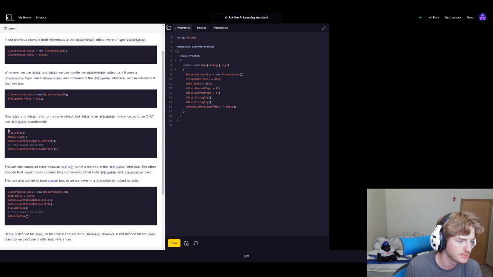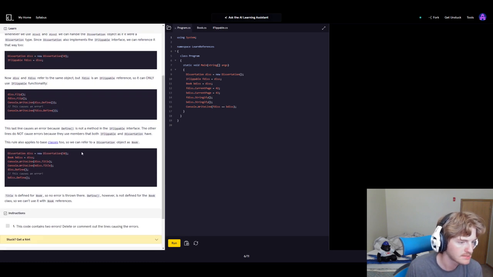And then we have dis.flip, fdis.flip, console.writeLine, dis.define. This causes an error. The last line causes an error because define is not a method in the iFlippable interface. The other lines do not cause errors because they use members that both iFlippable and dissertation have.